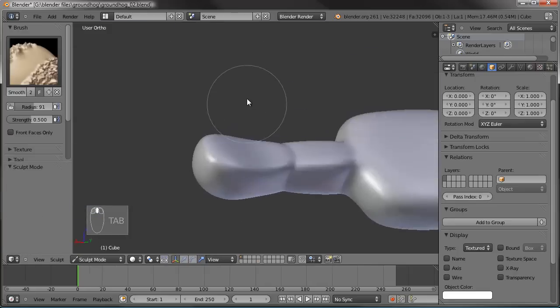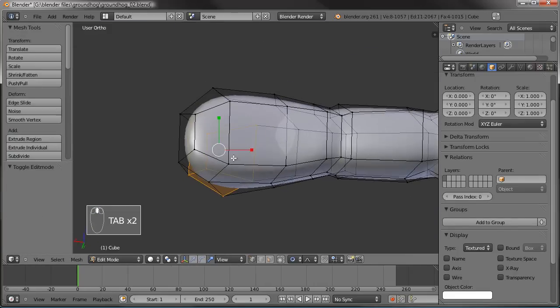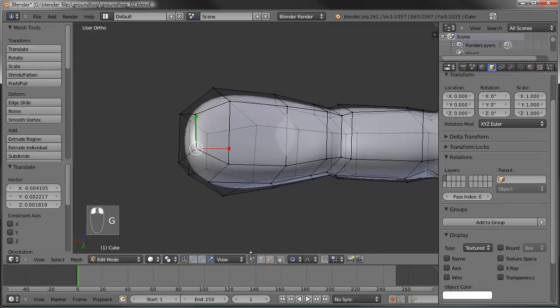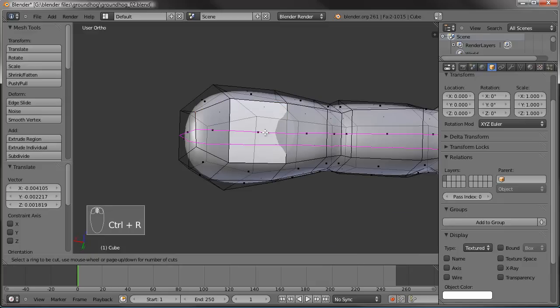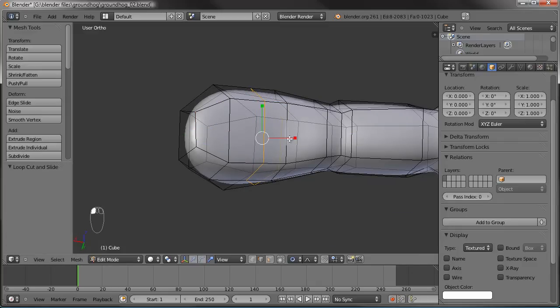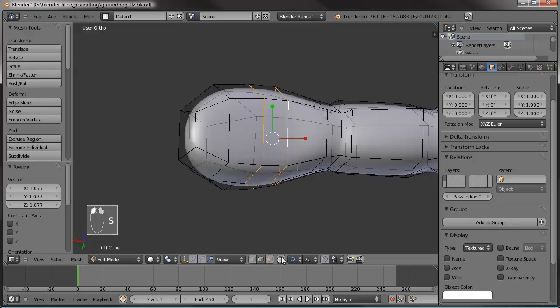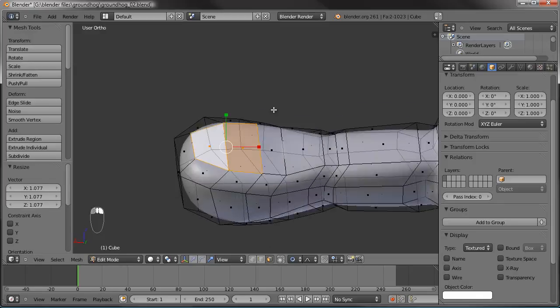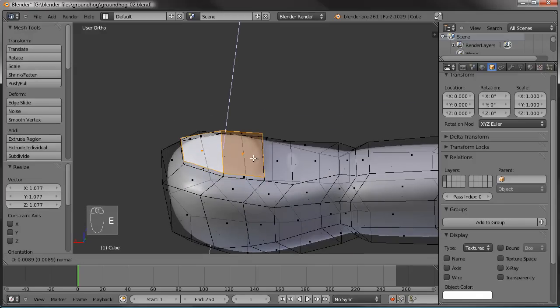Okay, so that's a pretty decent looking finger. And why not? Let's just go ahead and give him a fingernail. How's he gonna hog through the ground if he doesn't have any fingernails on? Let's put one more loop there just so we can have a better edge on the top of our fingernail right there. And we're just gonna extrude out a little bit.